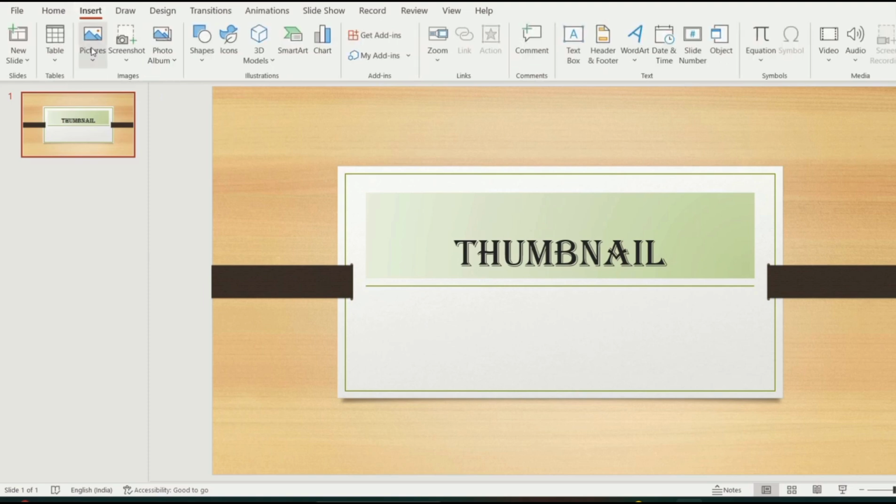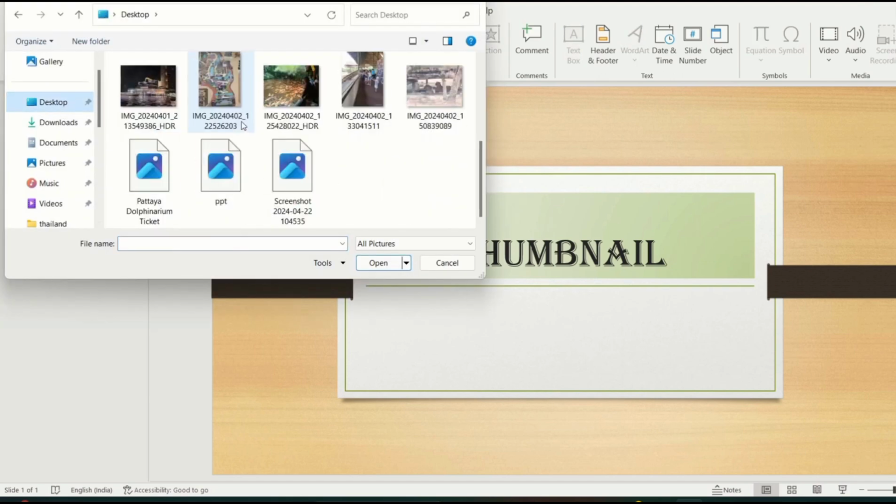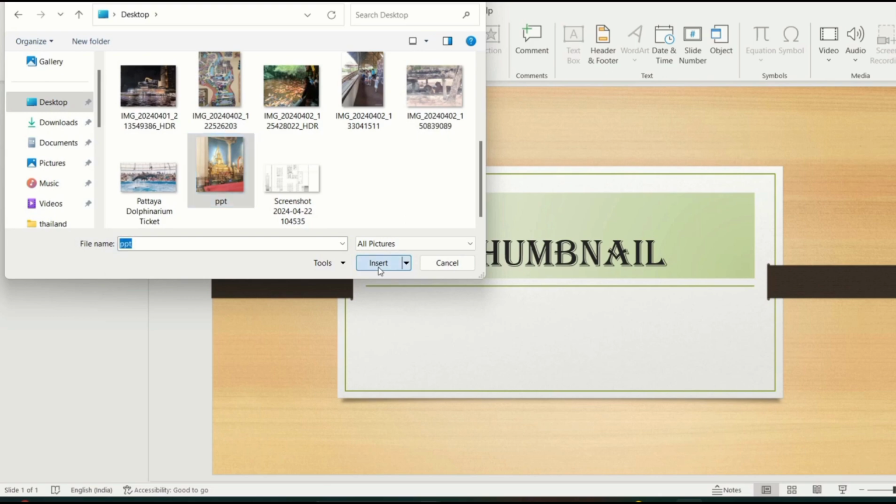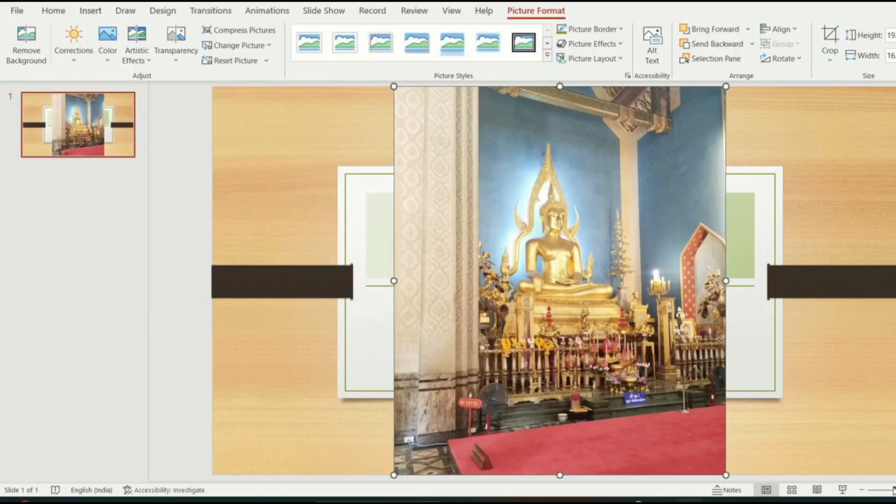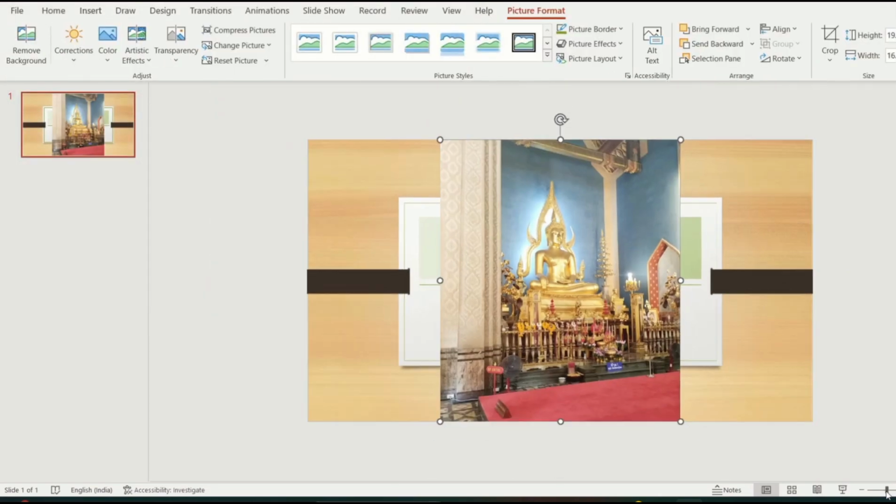Okay, now let's add an image to this slide. Go to insert, take pictures from this device. I am taking one from desktop and I'm inserting it. Okay, it's ready. Let's zoom out.